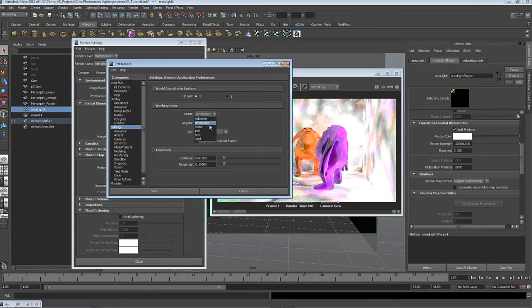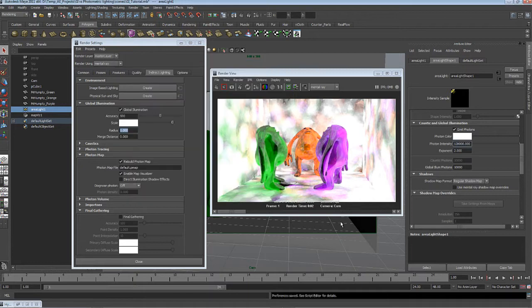If I set it to meters, the scene size or the scene scale would increase dramatically, and I would need a lot more photons to light my scene up, which will cause slower render times.